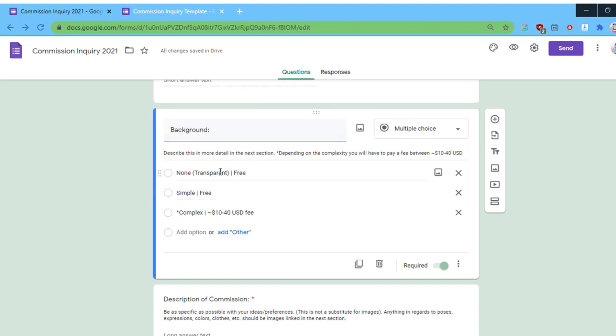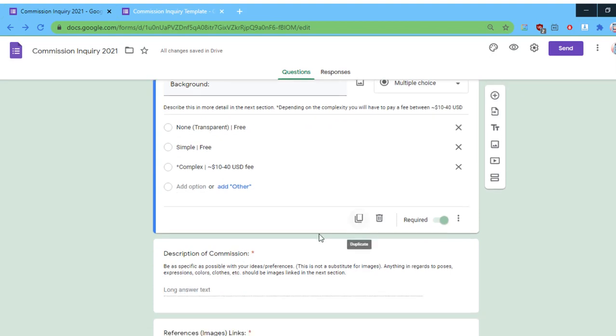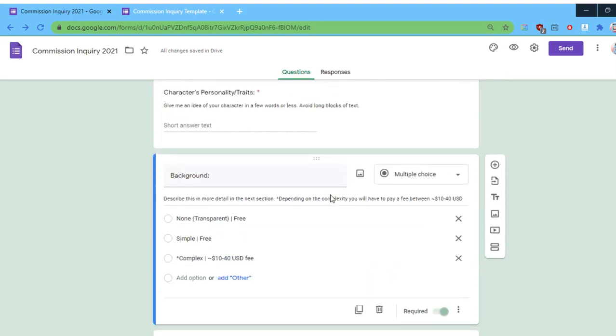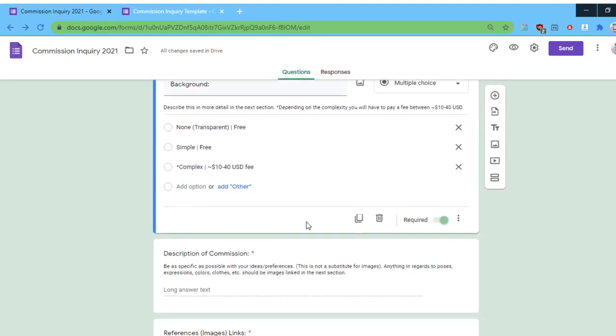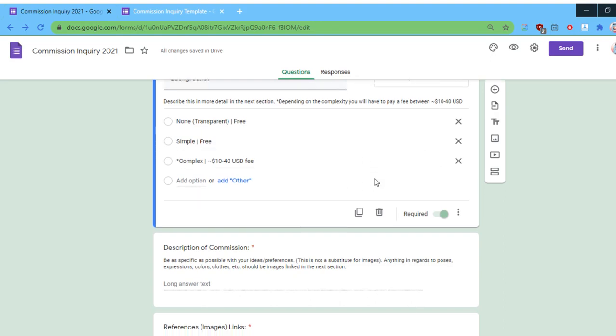So I have here for background, for example, I'll use this to explain it. I have it described in more detail in the next section. You may have to pay a fee depending on what it is. But I put none, transparent, free, simple, free, and so on. You could just add the fees, for example, next to it, but that depends on the commission. Keep in mind, this is just an inquiry form. We're not asking people for every single detail. We're just helping to filter out their ideas and to make sure that this is what they want.